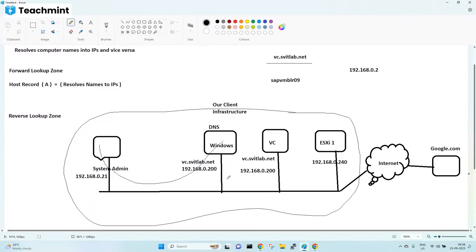So whichever name you enter in your browser, the DNS machine will look for its corresponding IP address, and once it matches, it will go to the respective IP address in the network. A connection will go to this computer. It's like name to IP address. But we have to create that record manually, binding this name and IP together under the host record.